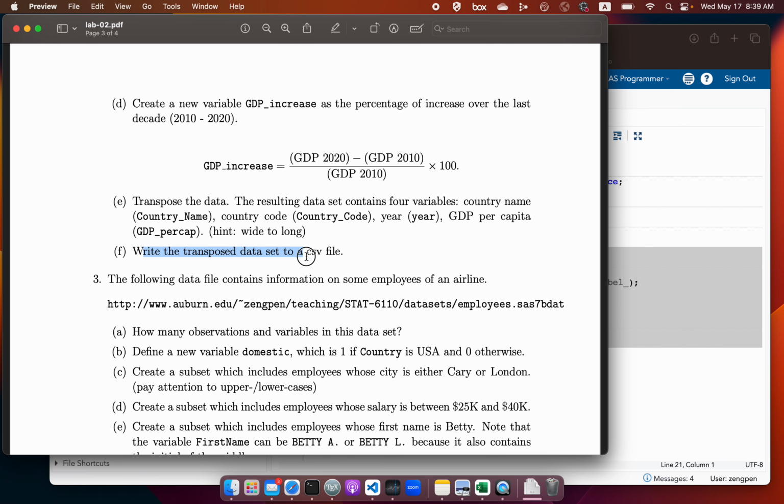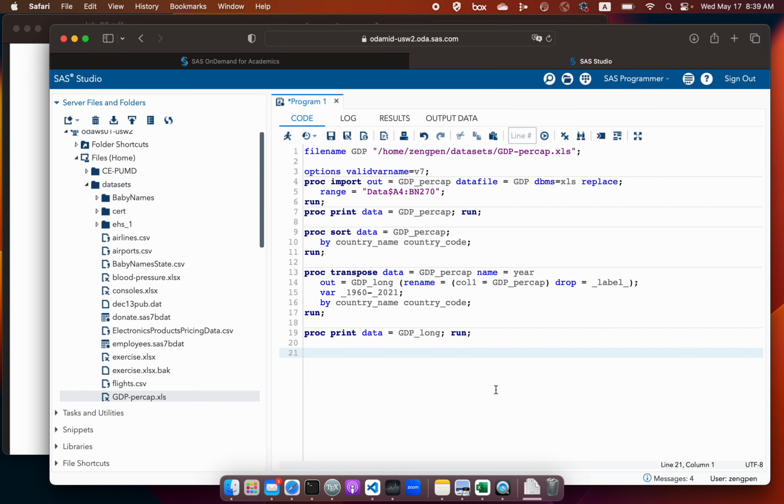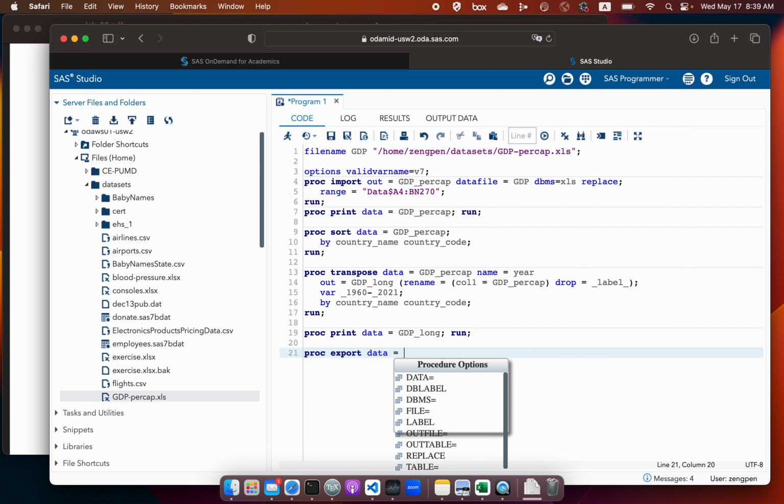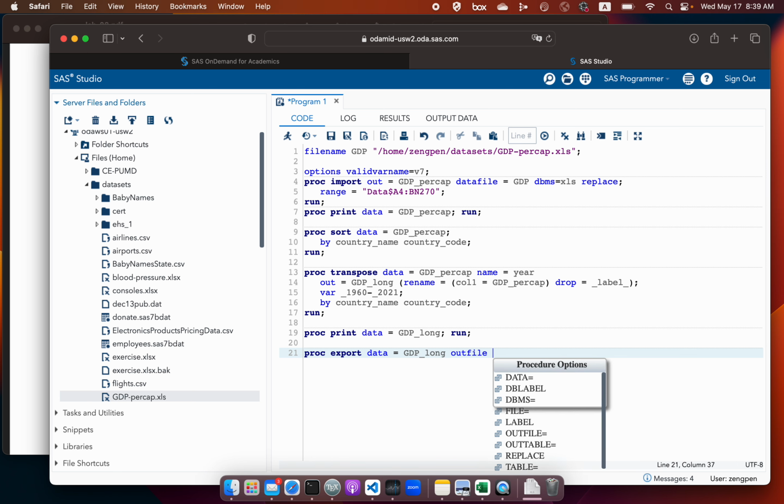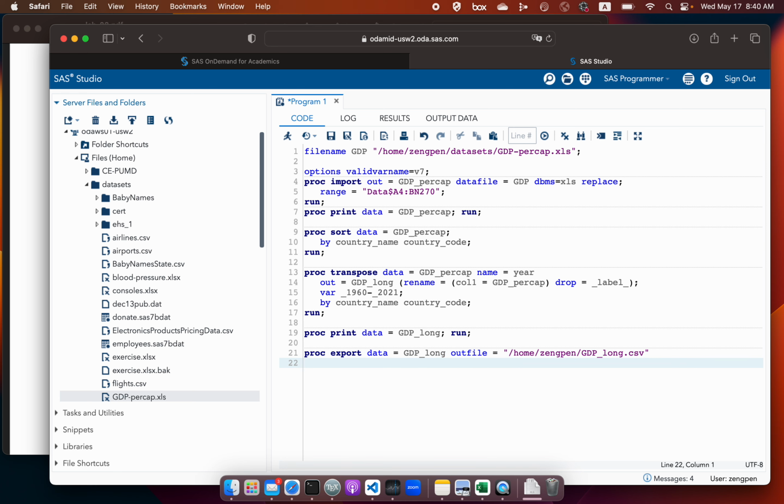Then write the transposed data to an Excel file. To write the data to a file, we use proc export, right? The data will be GDP long. Then you need to specify a file, so outfile equals, a location in your cloud storage. Here I specify my ID, then gdp long.csv, right? Then you need to specify the format, dbms equal to csv, and then replace, run.